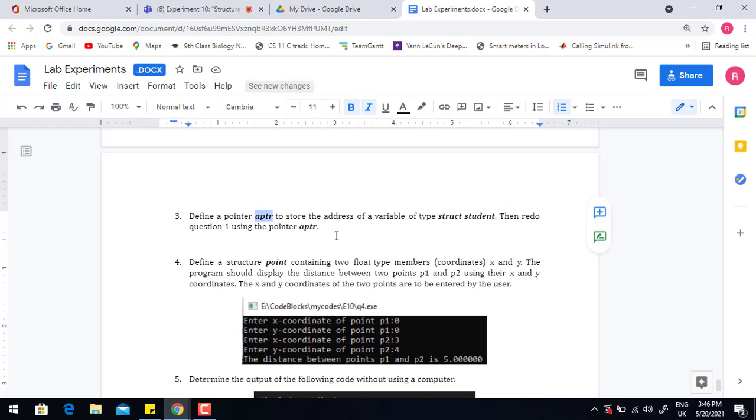Okay, in question number 4, you have to define a structure which contains two members x and y. X and y should be of float type, and the program should display the distance between 2 points P1 and P2 using the members defined in this structure point. Clear? So the formula for finding the distance can be obtained from the internet. X2 minus x1 whole square plus y2 minus y1 whole square. Then you have to take the whole square root.